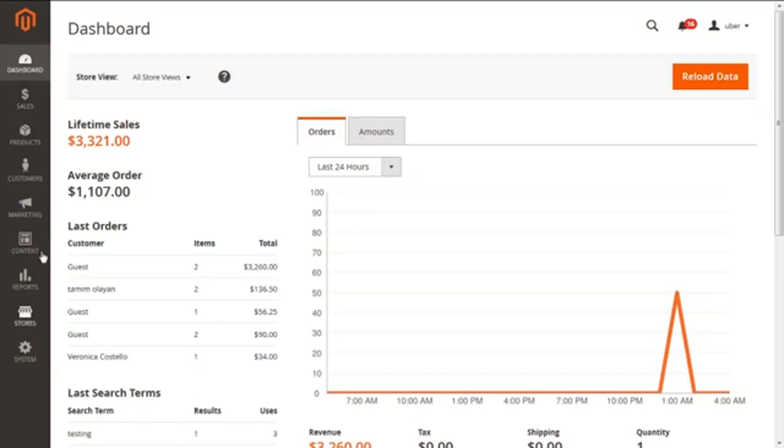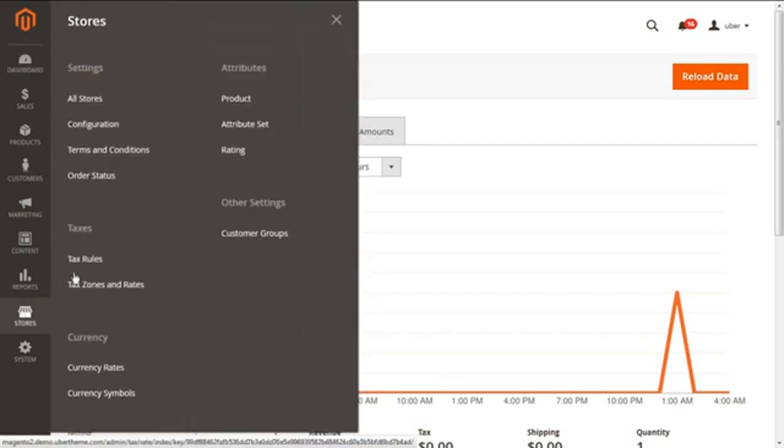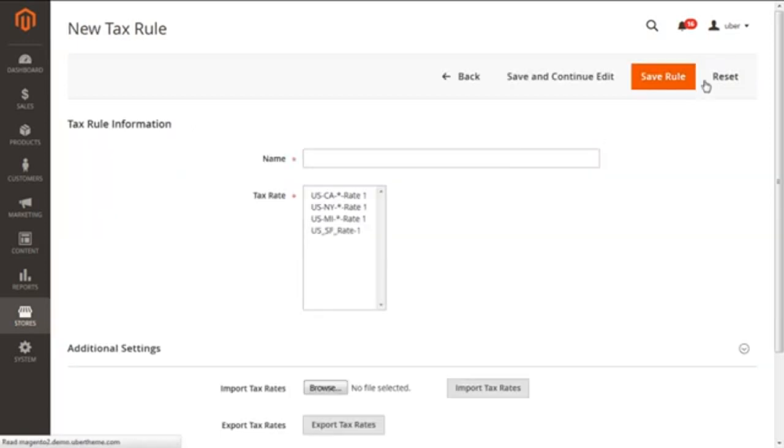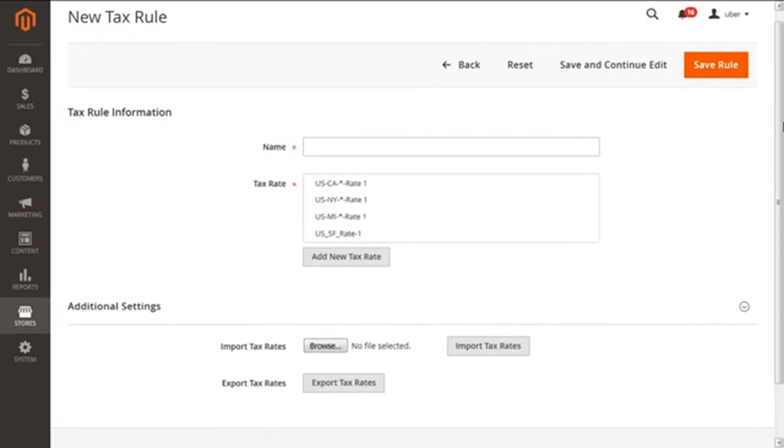For this, we go to the Magento 2 admin panel, and from here we need to dive further into the Stores section to find the option of Tax Rules, which falls under the title of Taxes. Click on this. This will open the current screen of tax rules, which has the list of existing tax rules for a store. In order to add a new rule, we need to select the Add New Tax Rule button at the top right. Clicking on this, we can see the new tax rule screen, which shows us various options under two titles, Tax Rule Information and Additional Settings.